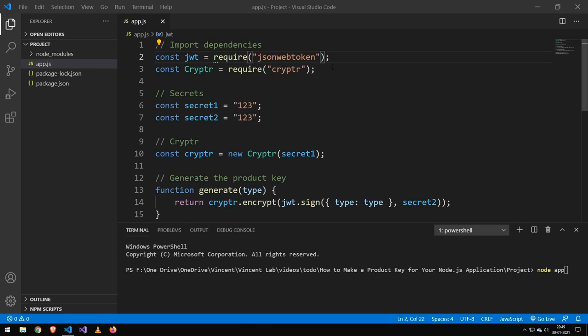Now we're going to be using two libraries for this. We're going to be using this library, which is JSON Web Tokens, and then this library here. And we're going to be combining those two libraries together to make our product key.